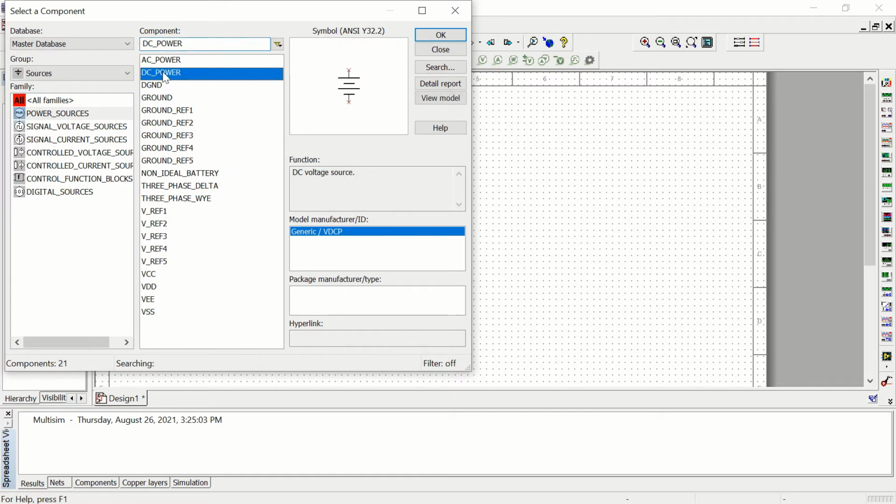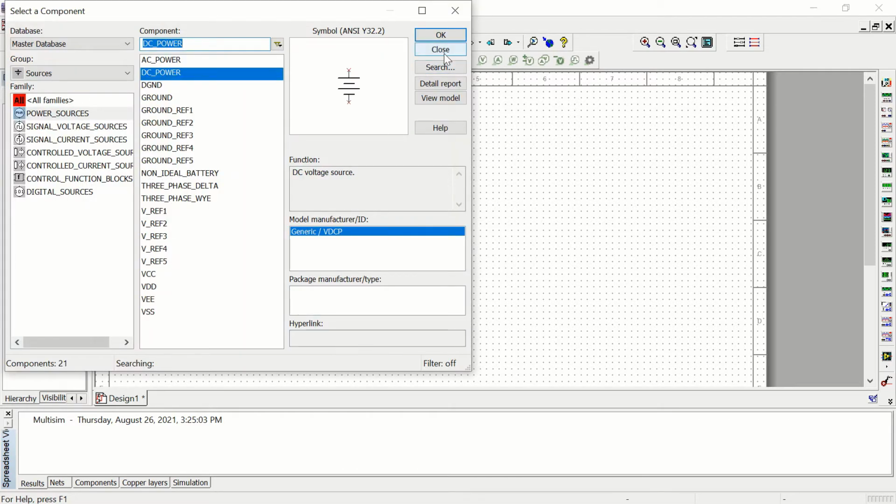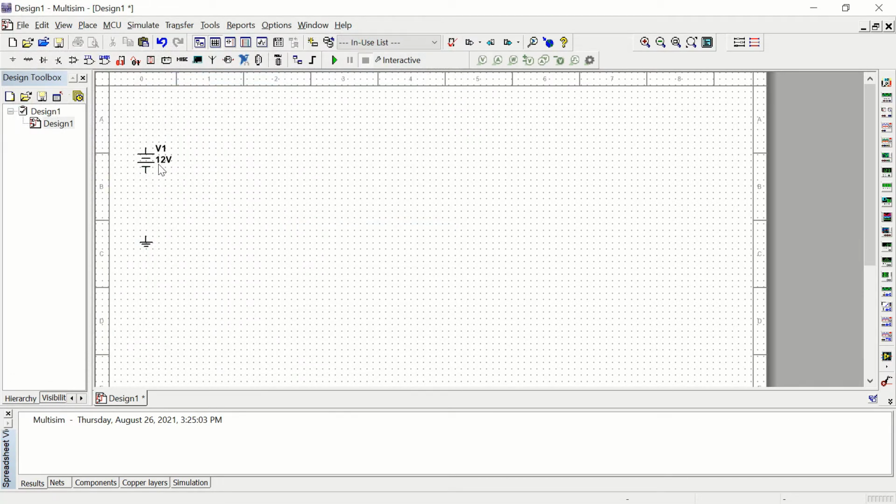I'm going to go to DC power. There's our battery. Click OK. And I'm going to go ahead and place my battery, and then I'm just going to close that out. Now notice it's defaulting to a 12-volt battery.